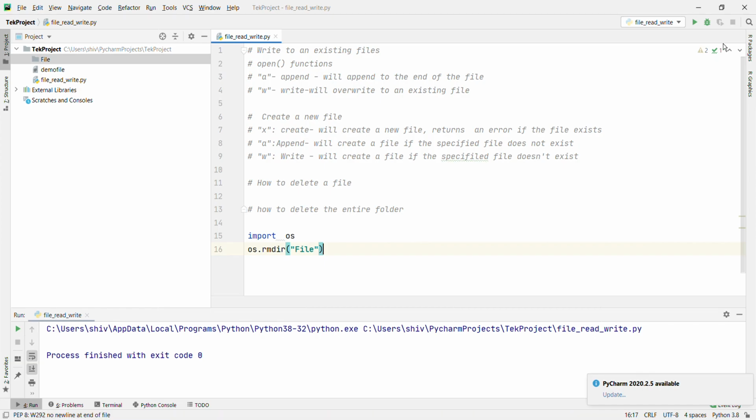Okay, let's run and see. Right, you see it here, right? The folder is deleted from here. Okay, for today that's it.